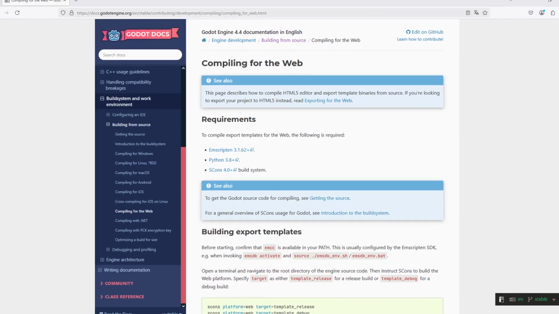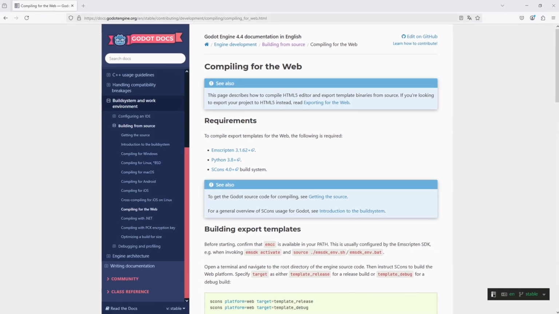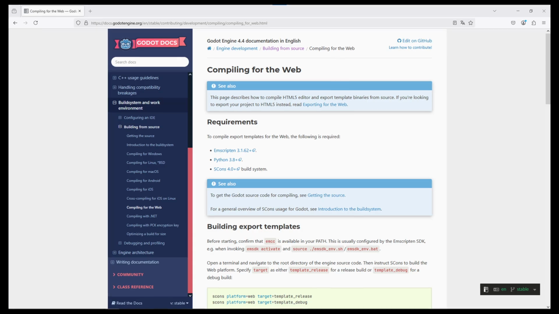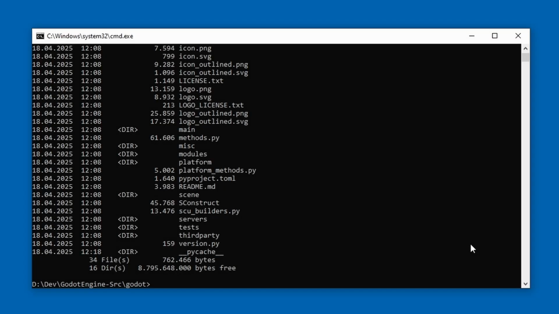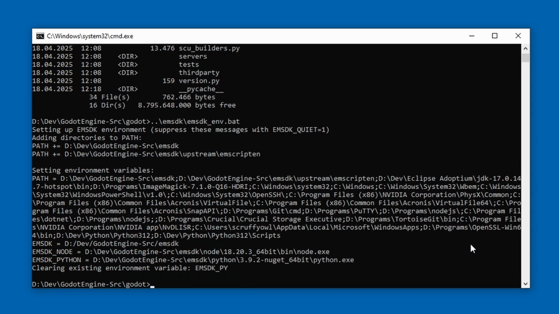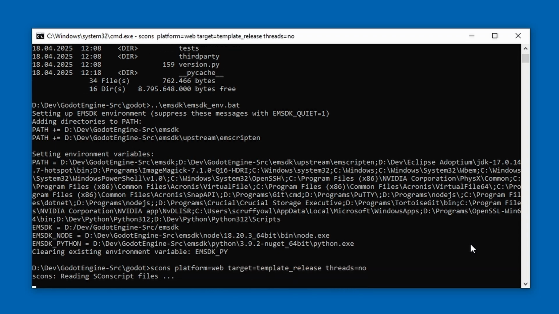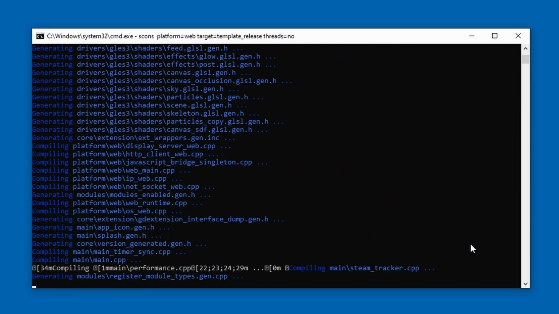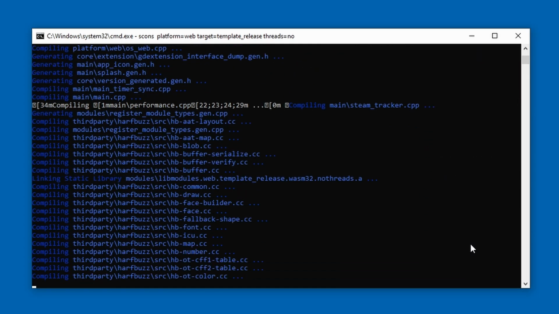When you're done, it's a good idea to verify the build system is working before starting to mess with the configuration. In the Godot source directory, initialize the environment using this line here, where you need to use the path to your emsdk directory, of course. Now we should be able to build a single-threaded release version of the web export template from the shell. This is going to take a while.